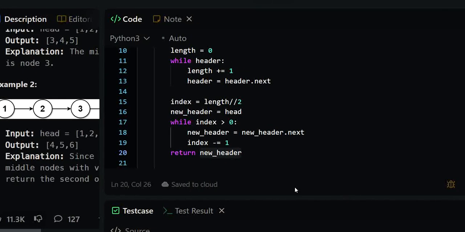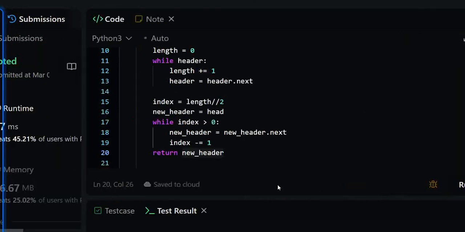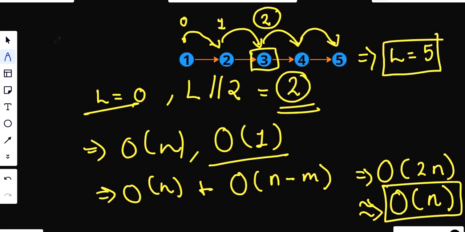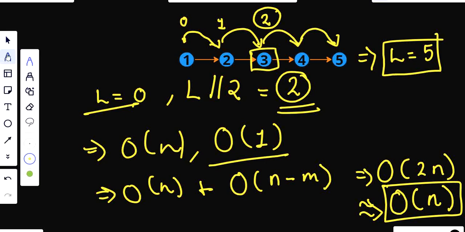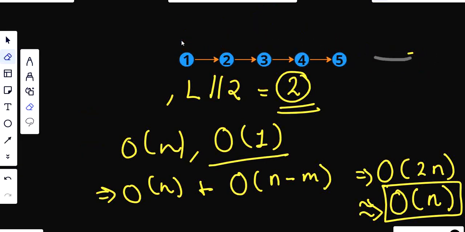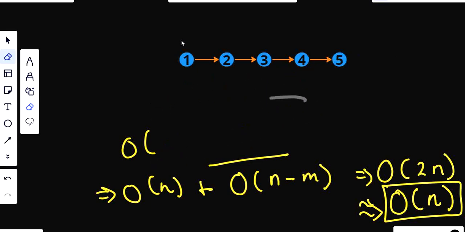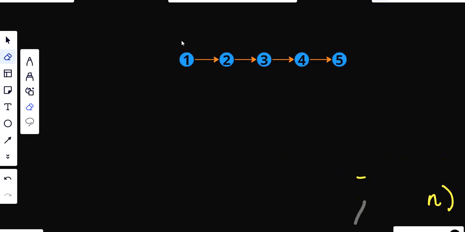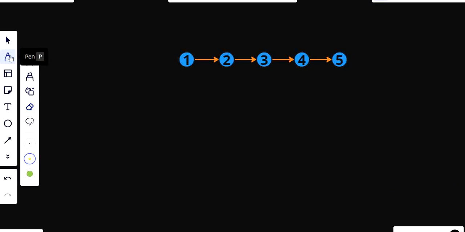Let's quickly run and test this. So we can see this is accepted. So now let's see the optimization. So in this approach, what we did is we are traversing this linked list twice. So can we do something else rather than traversing this linked list twice? So yes, we can do. So let's optimize this same approach and make it a bit more efficient.